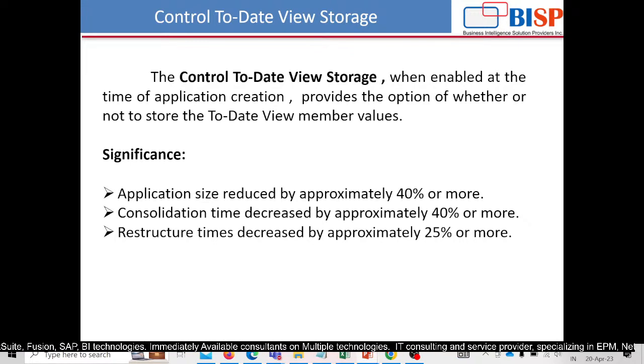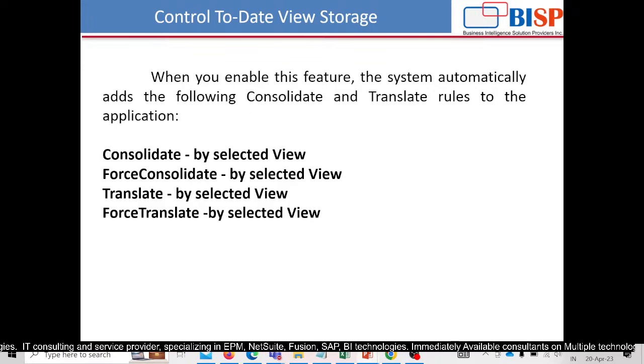If we have a very large application leading to increased consolidation time, we enable this feature, which will help in reducing the application size, consolidation times and restructuring times. When the feature is enabled, the system automatically adds the following consolidate and translate rules to the application: consolidate by selected view, force consolidate by selected view, translate by selected view, and force translate by selected view.